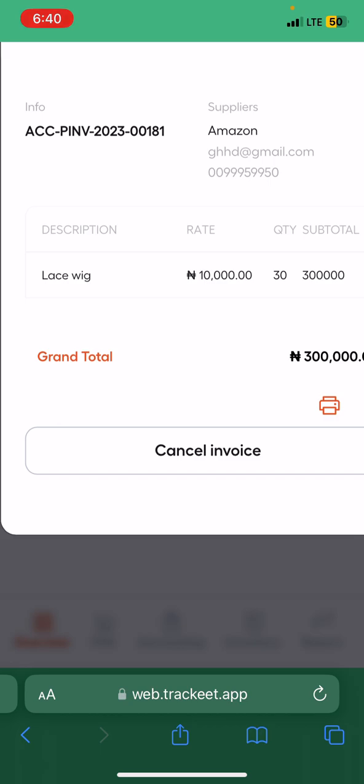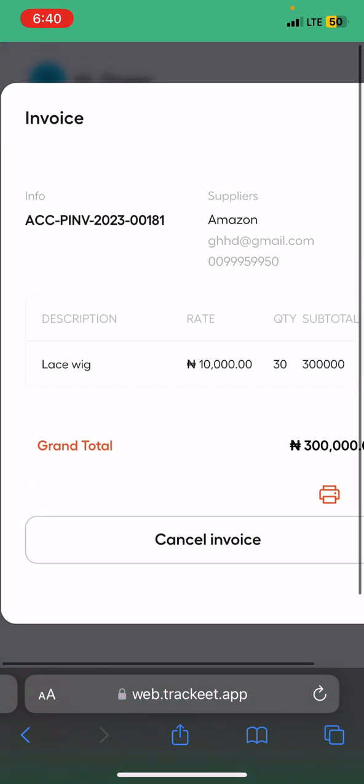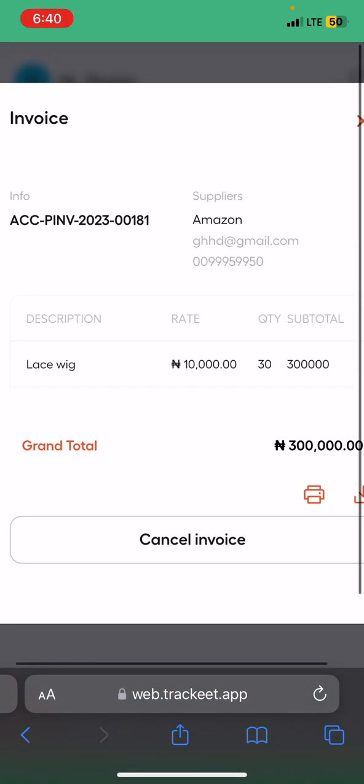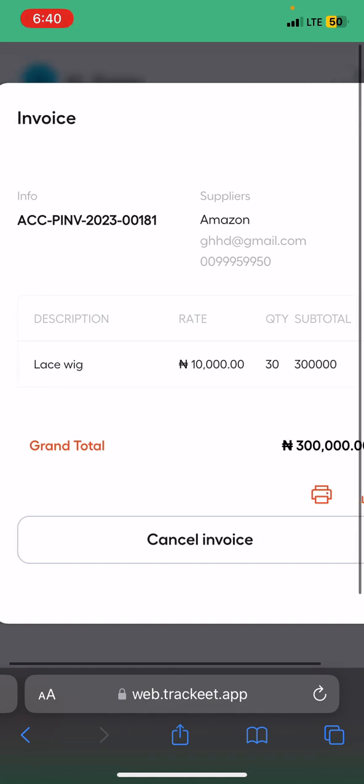You can see our purchase invoice has been created. So this is our receipt. You can see our lace wig, you can see the rates, you can see the quantity and the grand total. You can see the supplier here with the email address and phone number. Our purchase invoice has been created successfully.